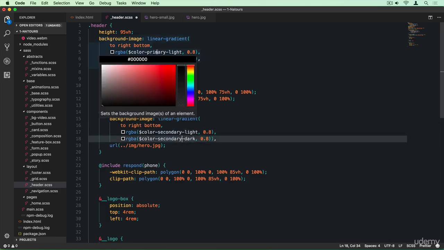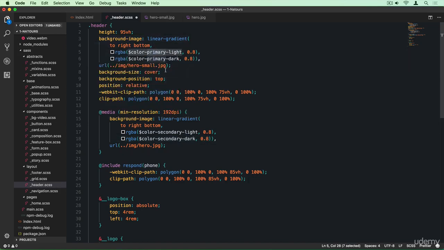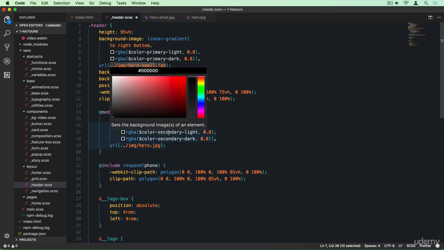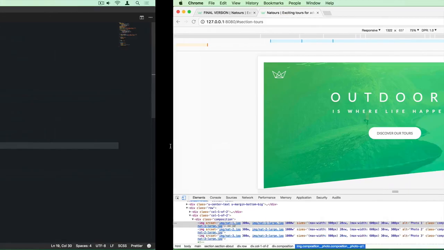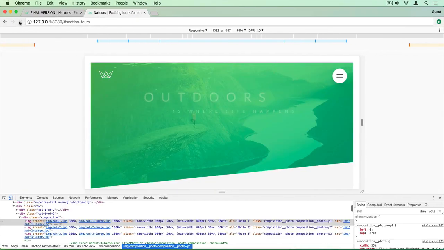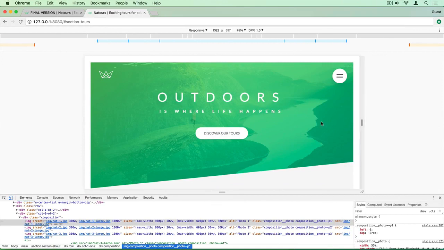So now we know that when the image looks green, then we're using the primary color, and therefore we know that it's the small hero here. And when it becomes yellow, which is the secondary color, yellow or orange, well then we know that it's the hero, right? So let's check that out. I'm going to reload it. And so we have the green image here now.